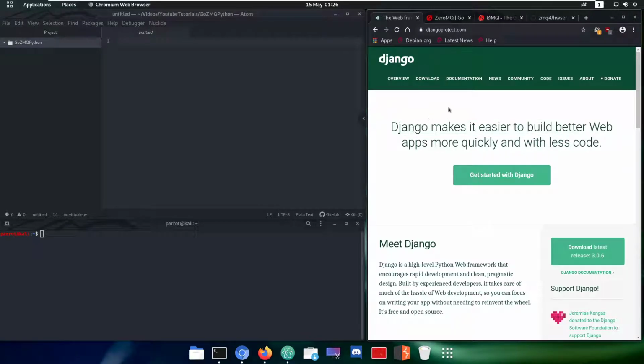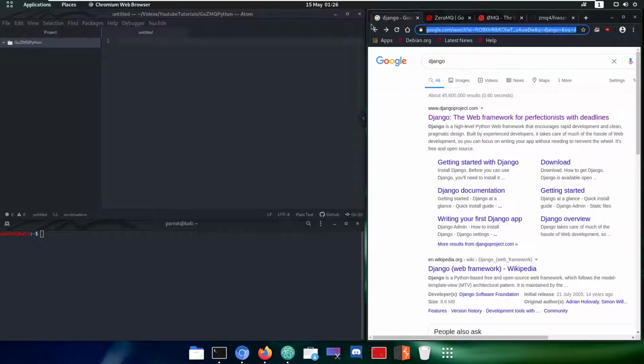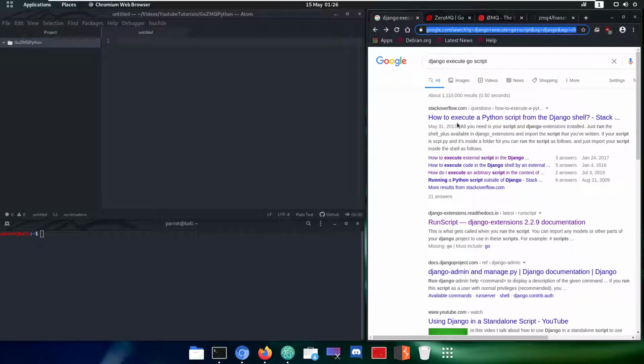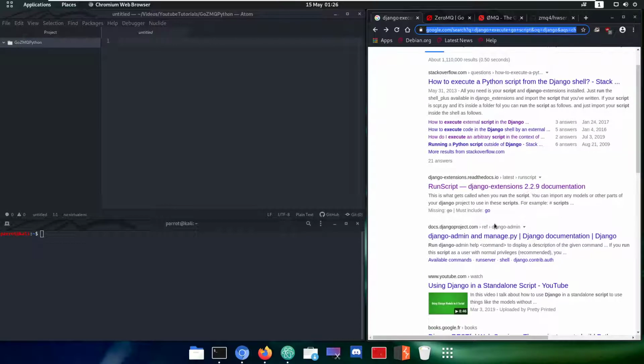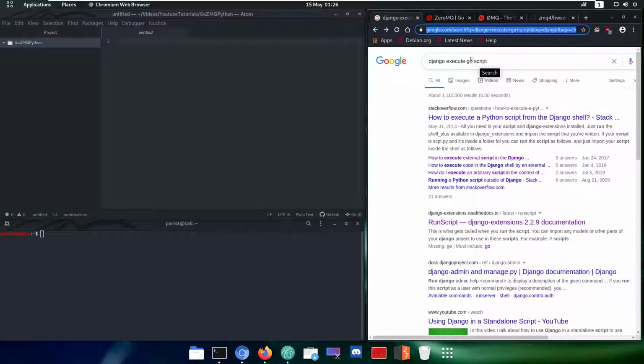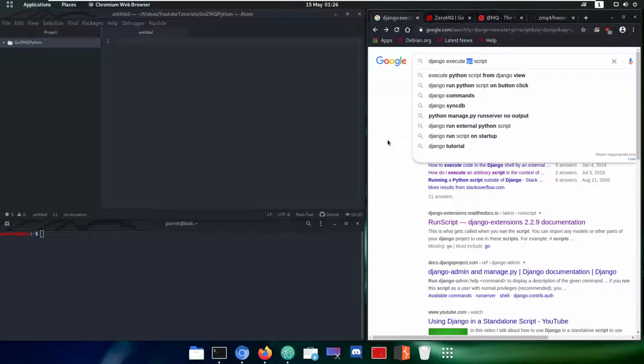But my problem was that I wanted to run a Go application that I've written from my Django app, and I couldn't find any ways of doing that. When I did the research on Google, there were questions about executing a Python script with Django, but nothing about getting Django to run a Go script safely. Basically, if your script was named mygoscripts.go, that would be your script.